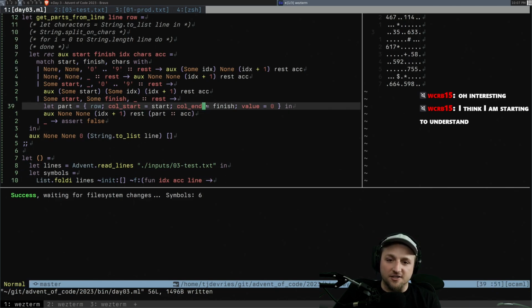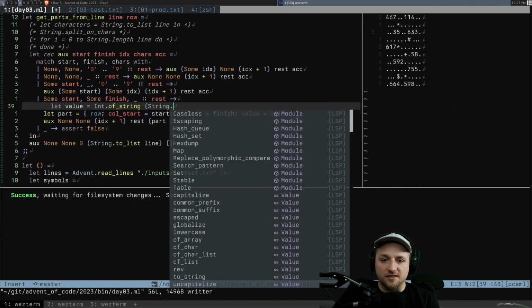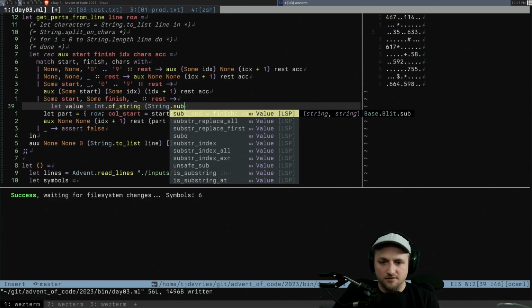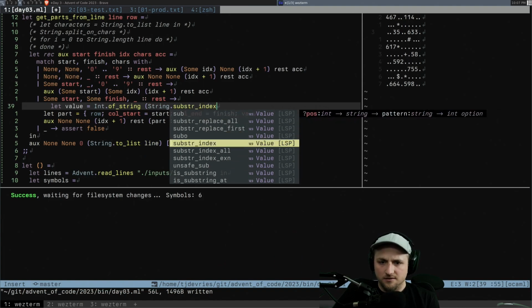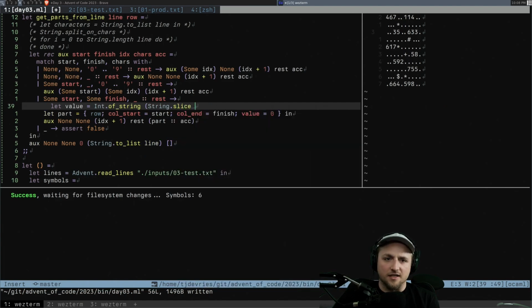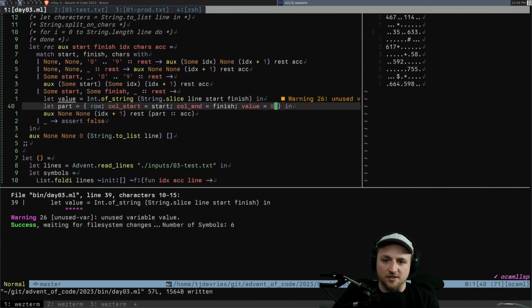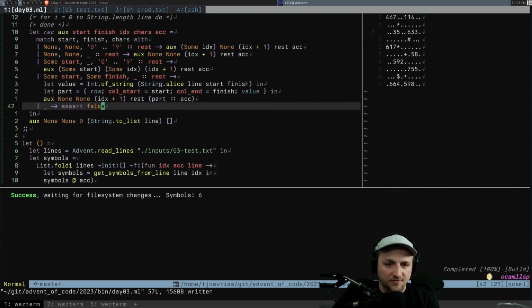We say, okay, we got the call start to call end, call finish. I'll have to put the value in. Just relax for a sec, chat. I'll solve how to get the value momentarily. I guess this would just be let value is int of string dot substring, slice, right? Of the line from start to finish in this. Something like this, and then we can just say value. Okay, so probably something like that.